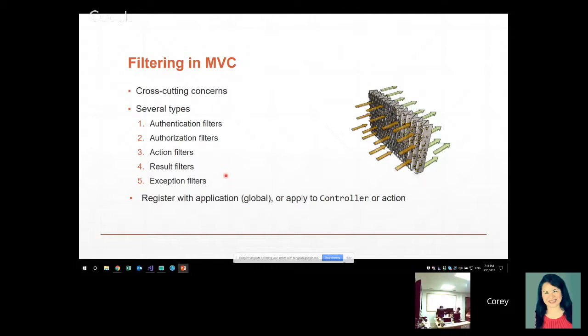And these filters can be registered in 3 places. They could be registered globally. So if you register one of these filters globally, they're going to apply to every action in your system. Or you could apply them to a controller to apply to all of the controller's actions, or to each action individually.